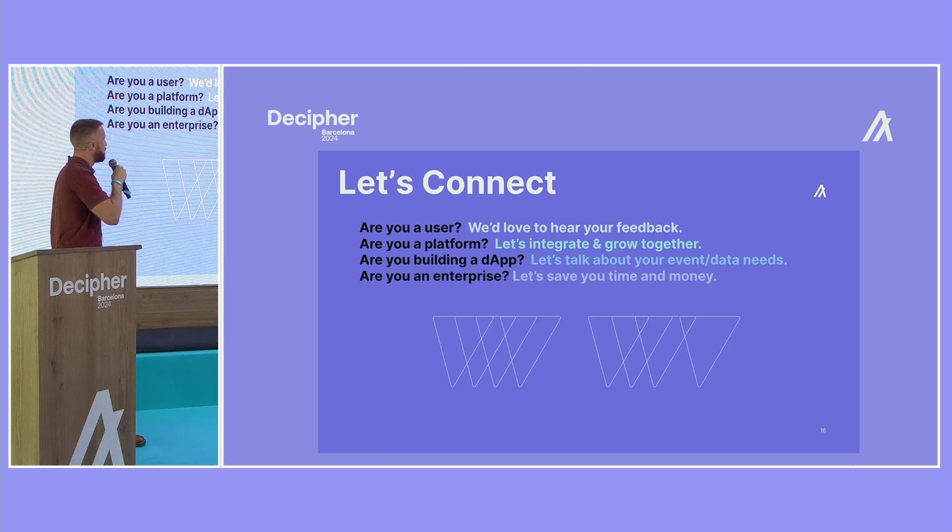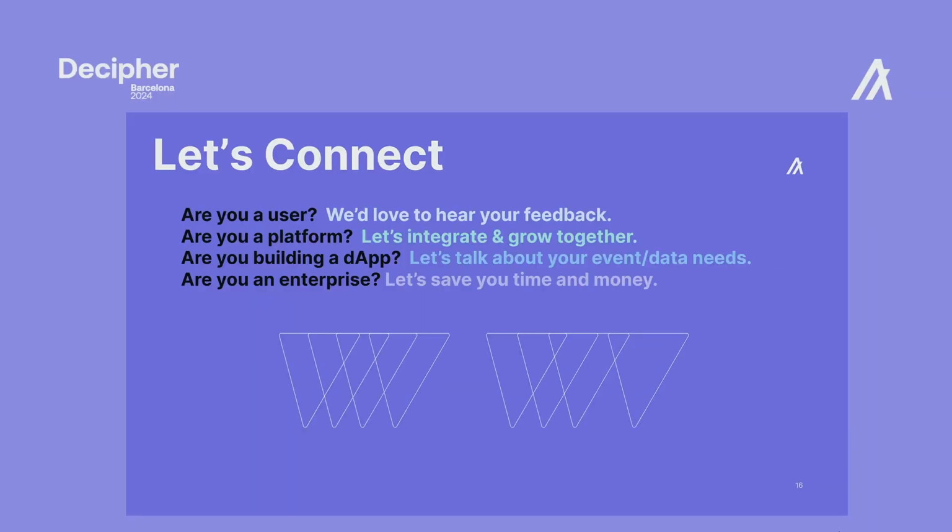If you're an enterprise, definitely we can save you time and money. Again, going back to what we handle, we take care of so much of the infrastructure challenges and just make it easy for you to plug into BlockStalker with 5 lines of code.